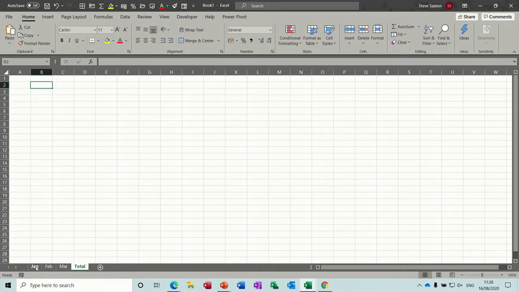Now the sheets that I want to group are all 4 of these, so I'm going to start on January, hold my shift key down and click on the total tab. You can see these have all changed white, but depending what version of Excel you have got and the color scheme you've got, that might not be as obvious as that.